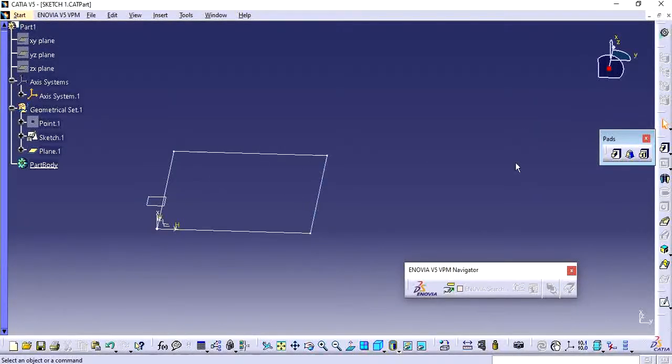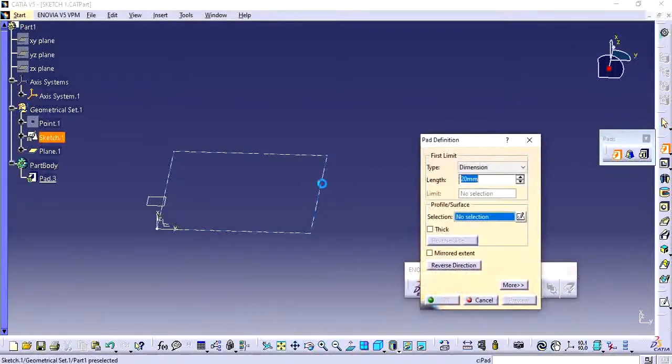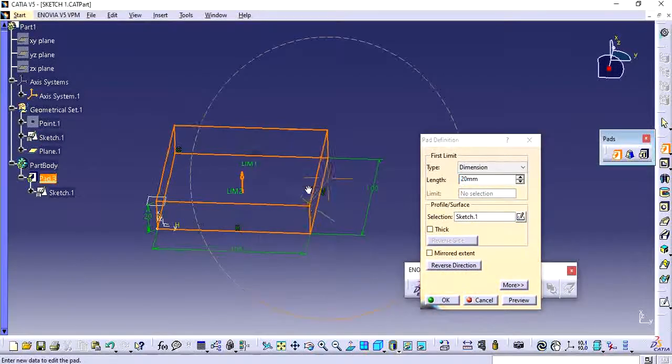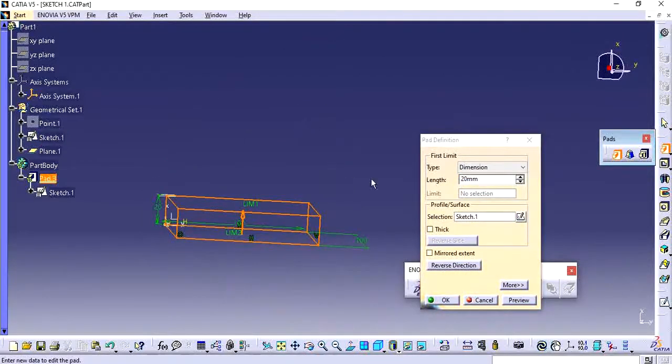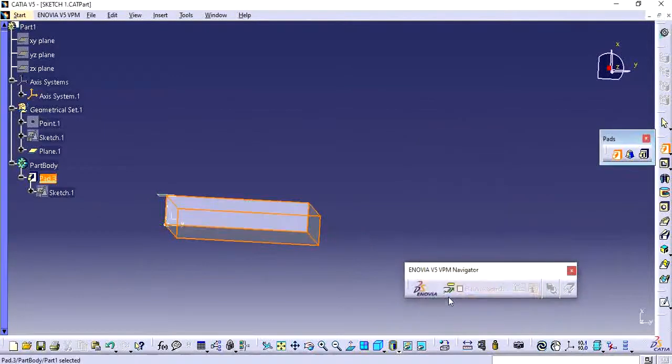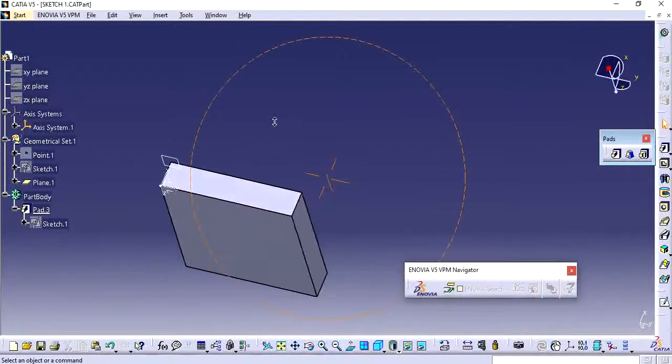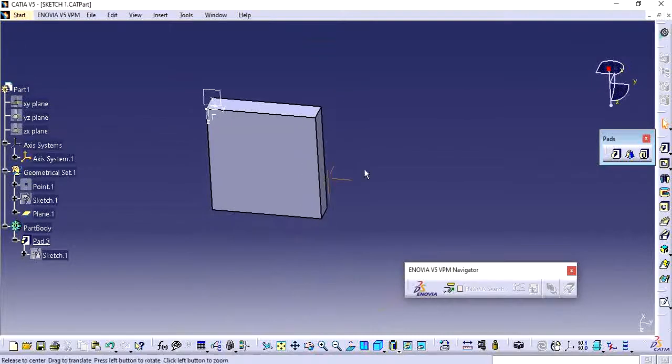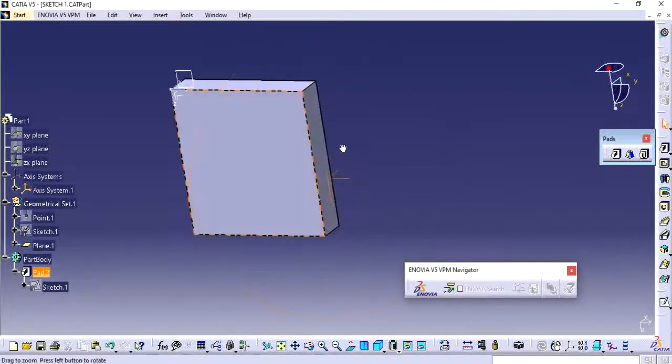Hi friends, today we are going to see different types of pad. So basically this first pad is a simple one. So here I have a sketch. So I am selecting this sketch and adding the material. So this one is a simple one. So here you can have this thickened volume.